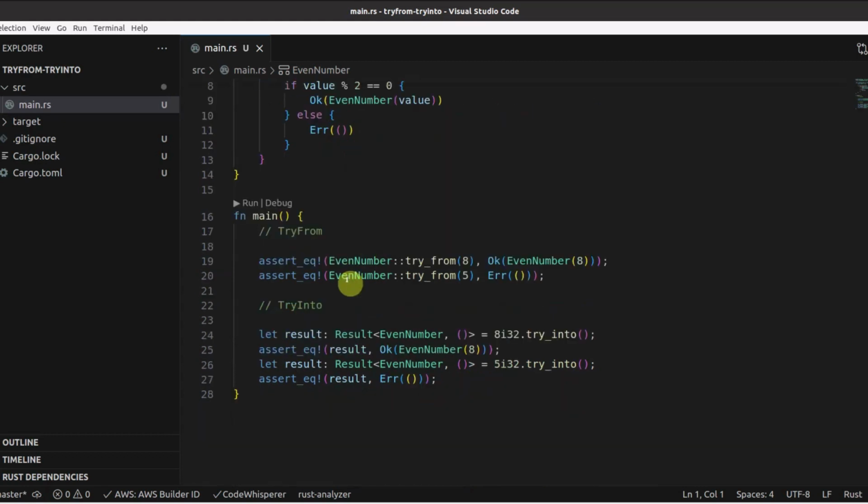So in the main method, we demonstrate the use of TryFrom and TryInto. Using TryFrom, we attempt to convert the integer 8 into an EvenNumber using EvenNumber::try_from and passing 8 as an argument. This should succeed, so we assert that it is equal to Ok(EvenNumber(8)). So we also attempt to convert the integer 5 into an EvenNumber using the EvenNumber::try_from method. This should fail since 5 is not an even number, so we assert that it is equal to Err.